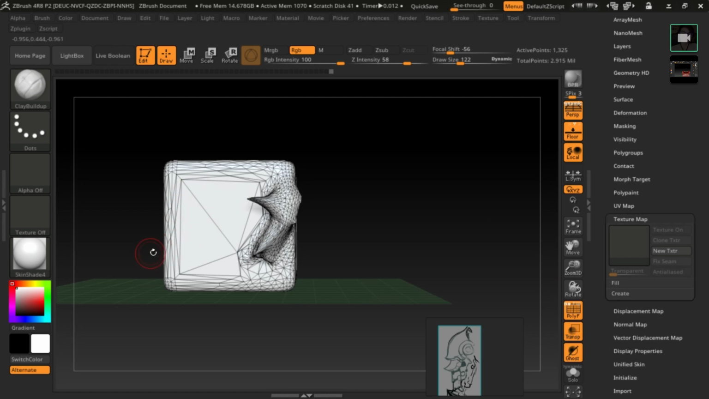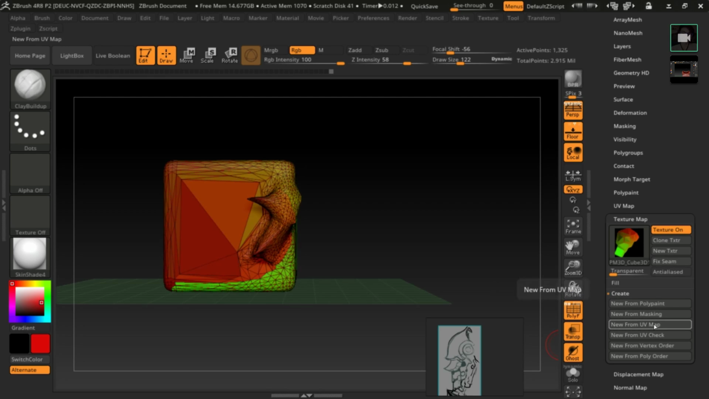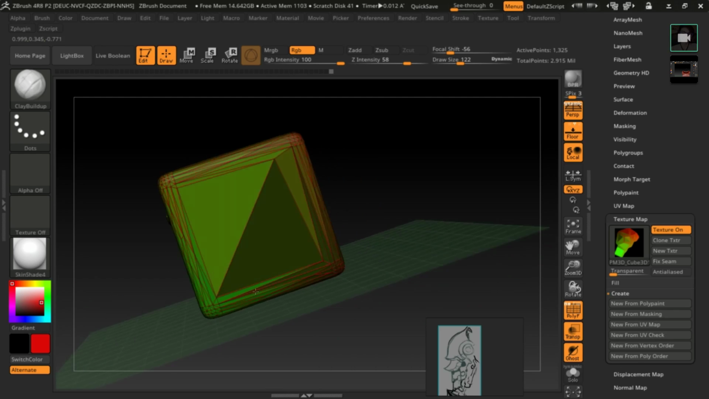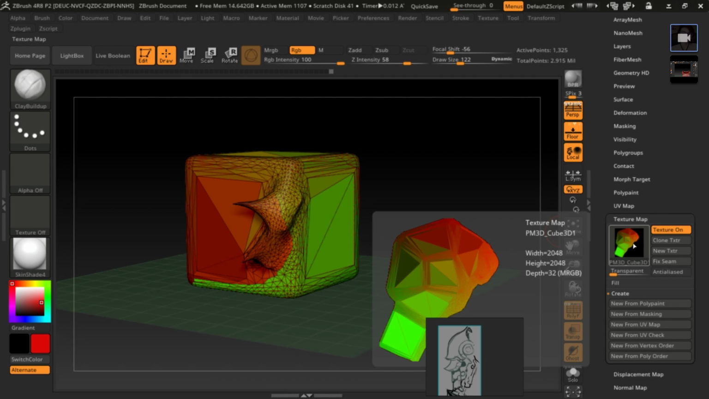Yeah. So if you were to paint on here, you can create. I believe you can paint. Yeah, from poly paint. So this is what poly paint is. That's what it's called when you paint it. So you can grab it, right? Or you can grab from the UV map. Oh, okay. So this is the UV map, right? So that's the UV right there.